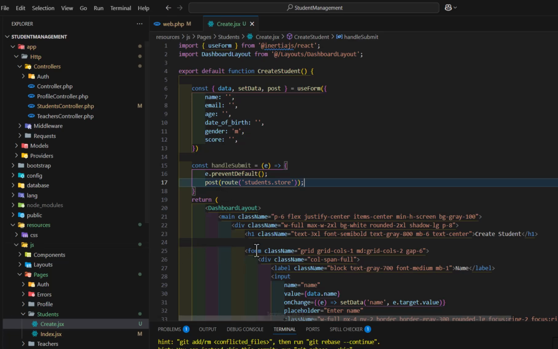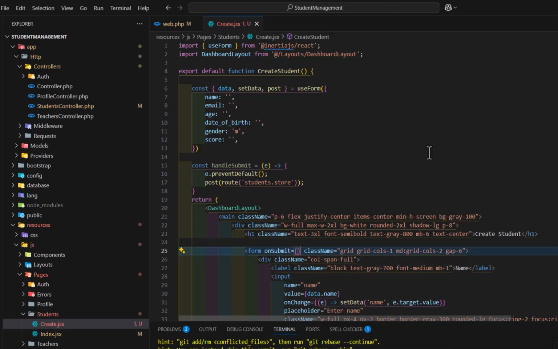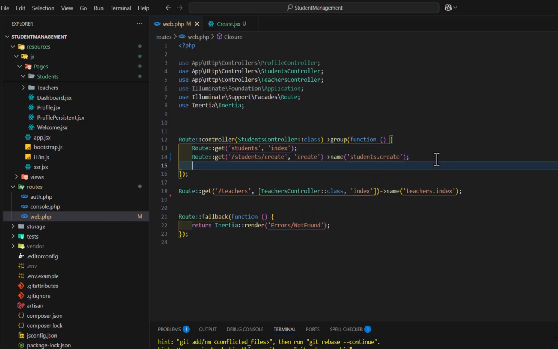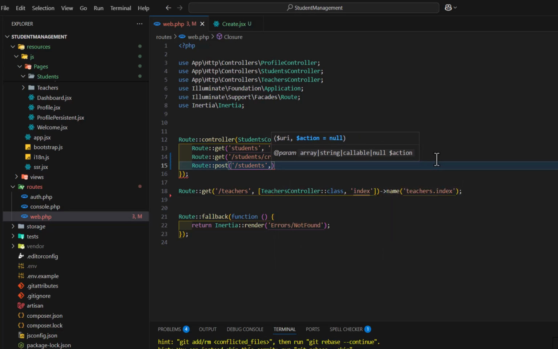That's it for our, sorry, we forgot to call this inside our form. So in our form, in onSubmit, we have to call our function handleSubmit. Now our front end is done. Let's go and create this endpoint or URL in our web.php. So let's copy this and go to web.php. In here, I will create a new route with the type of post. Then I will call it students, and I will create a method inside my controller with the name of store.